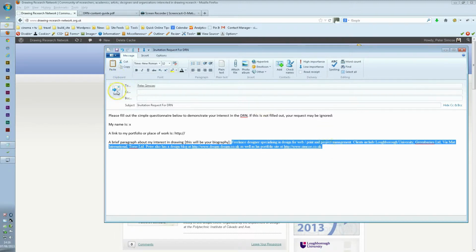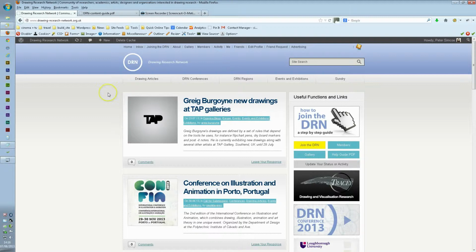So what I'm going to do is send that off. So that request would go off. I would receive it. I would then add your details to the Drawing Research Network. You will know when you've been added to the network because you will receive an email with your username and password. So once you've received that, you could log in using the information that you're sent, and then you'll be able to actually see your profile by clicking on this button here.